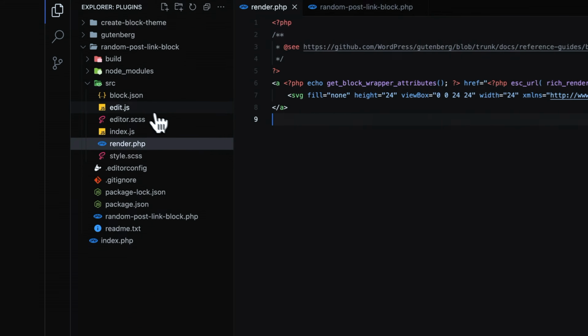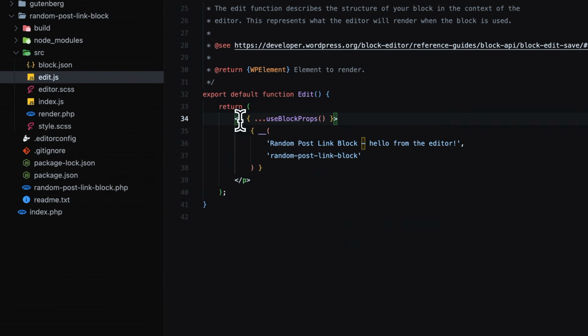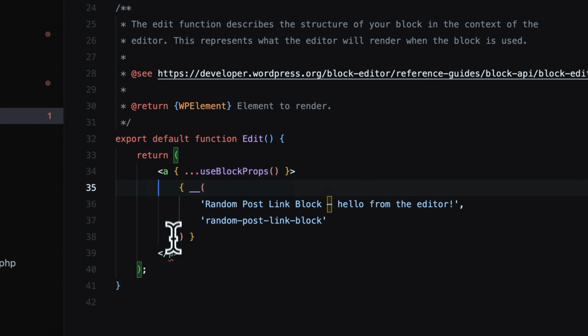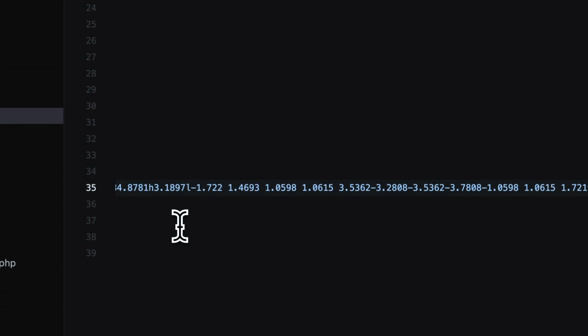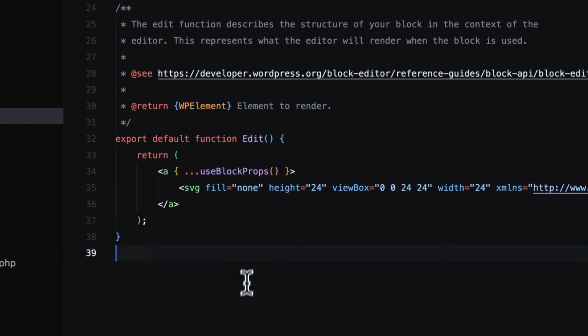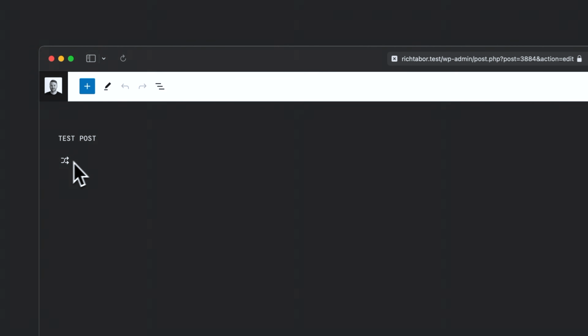We need to tweak the JavaScript edit function of the block to get it matching one-to-one with the front-end render. We're going to add a hyperlink here, and use that same SVG. And there we go. We have a simple random post link block that can be placed anywhere on the site.